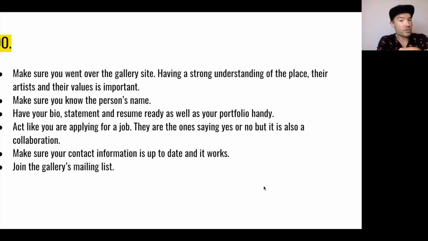When you contact the person, make sure that you know the person's name. Sometimes you may not know the person's name. So just say, I don't know who I have to address this to, but I'm really interested in working with the Commodore Ballroom, let's say. Have your bio statement and resume ready, as well as your portfolio handy right away. Make sure that you include this in your email so they have all the information about you right away. So basically you're acting like you're applying for a job. They're the ones saying yes or no, but as mentioned, it's also a collaboration when they say yes.